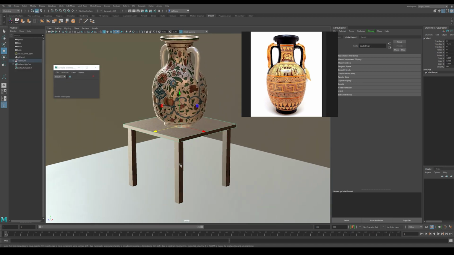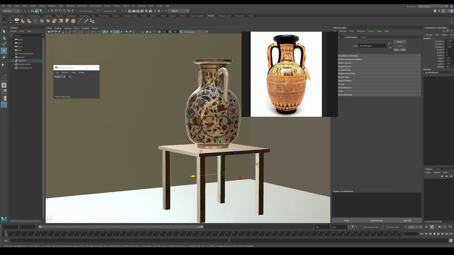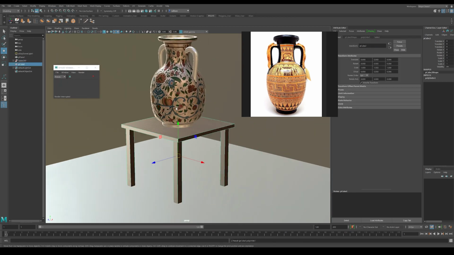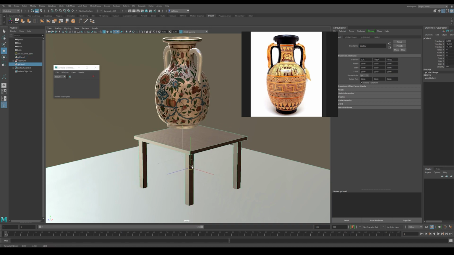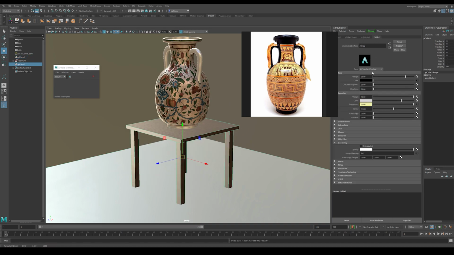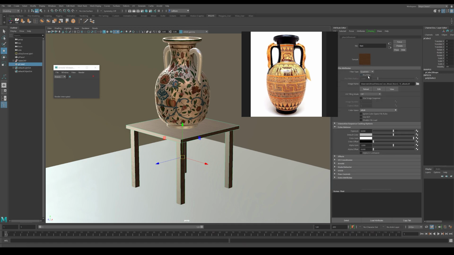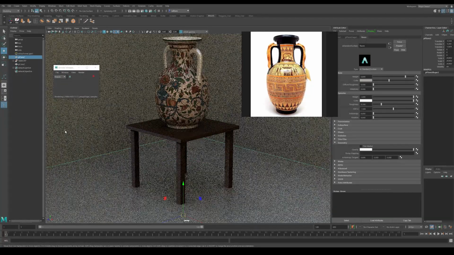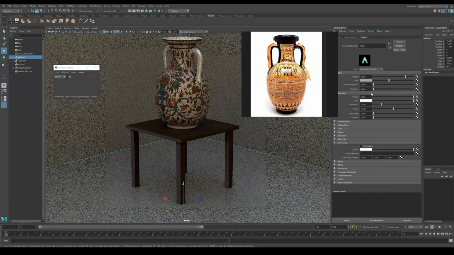Delete all by type history. I'm going to merge them into one, so this table is continuous. Okay, that's fine. Okay, whatever I did there, it seemed to have sorted it. I'm merging the objects into one. Now we've got our table shader.